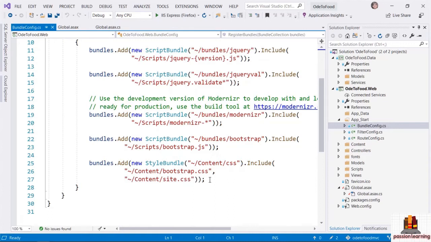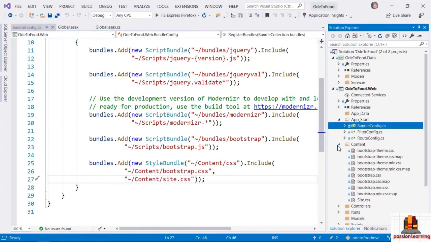And ultimately, if the browser makes a request to the root of the website and then /content/CSS, what the browser should receive is a single file, a single download that contains all the contents of bootstrap.css plus all the contents of the site.css file. Both of those should exist in this content folder.